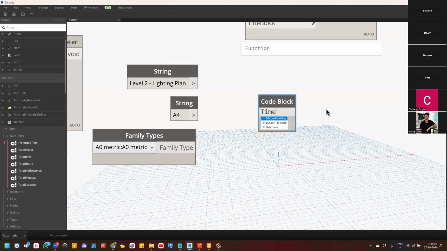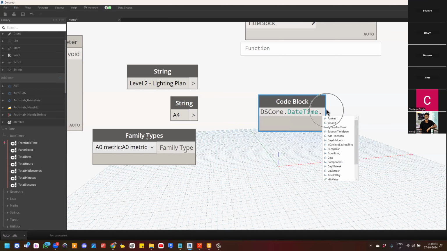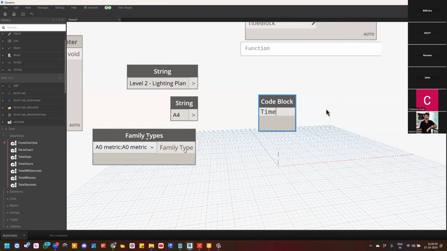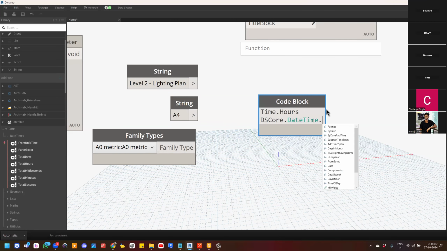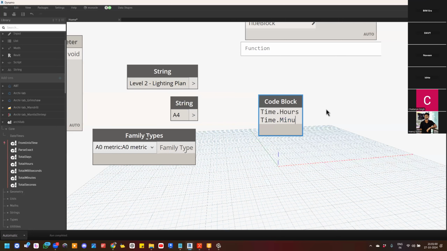Time is a parent. So when I put a dot next to it, I'll just go with a general example. Time is a parent. Now, time dot hours. This is the parent, and these are the children. So time has three children: time dot hours, time dot minutes, time dot seconds.